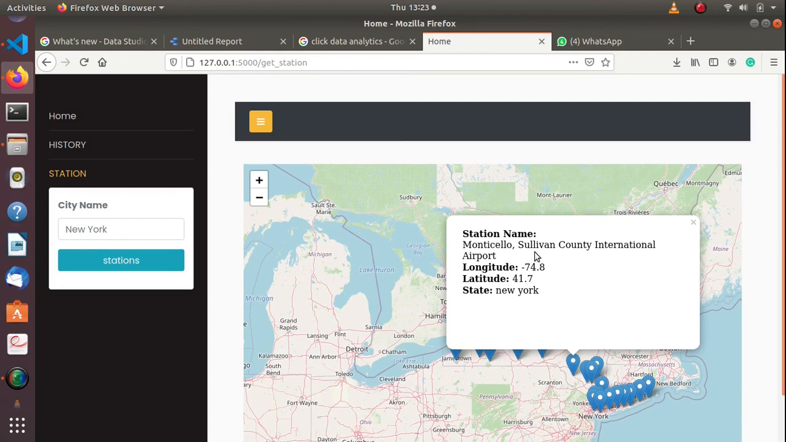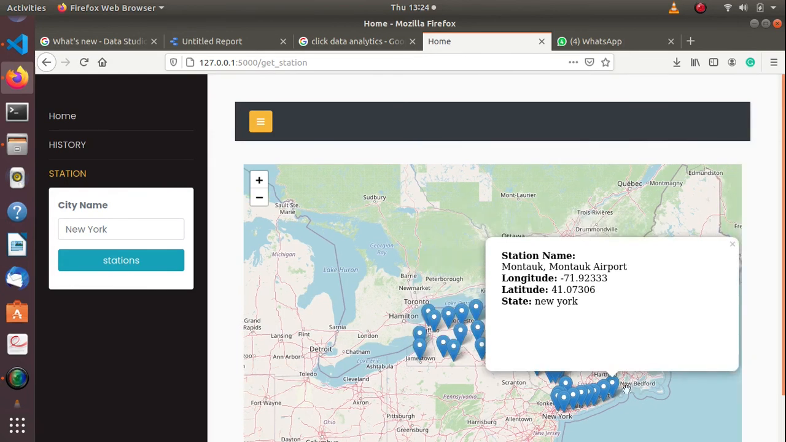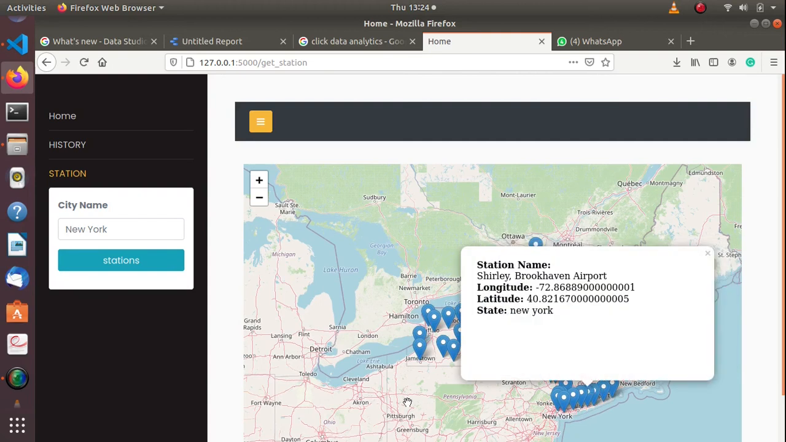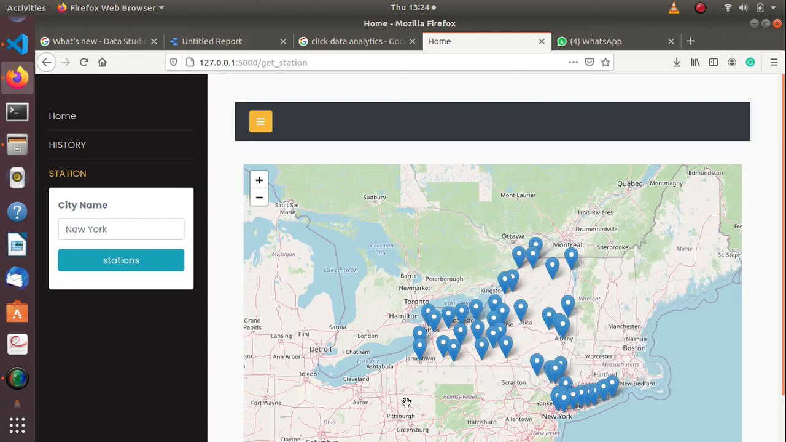As you can see, this one is the Slovenia County International Airport that is providing this data. You can navigate and see another airport, and another airport. All these are the weather stations that are generating all the information that we need. If you search for any other state, it's going to generate all the weather stations within those regions that are supplying the information.